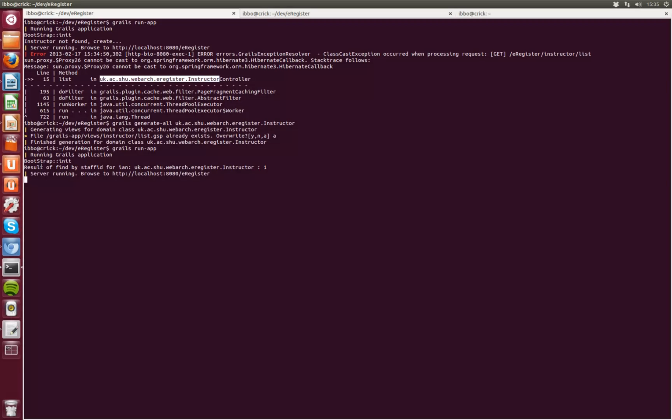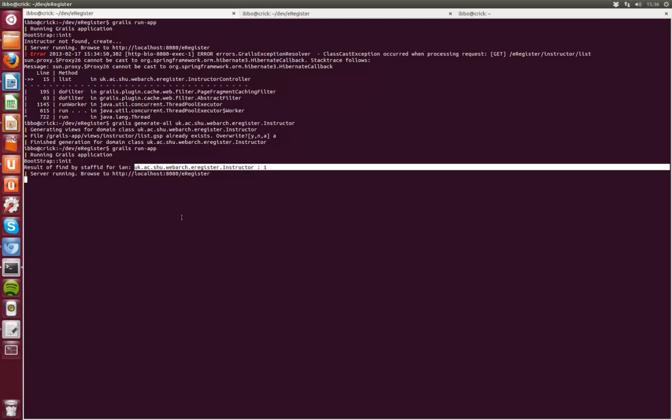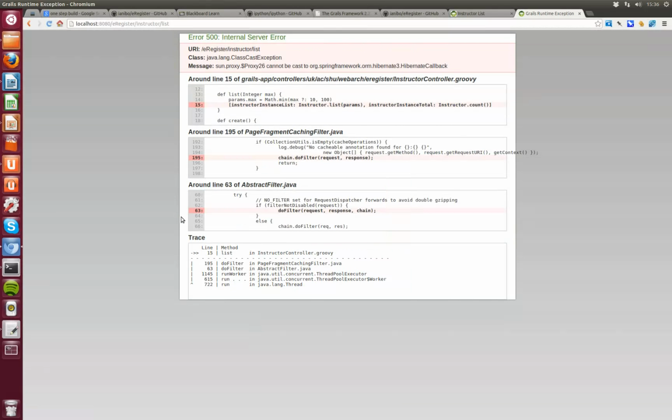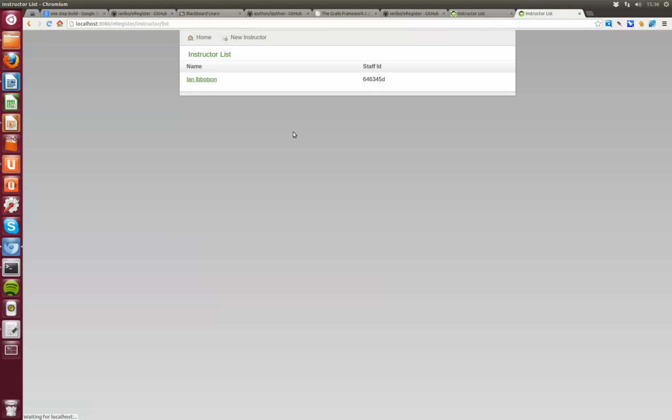Okay, so now that I've run it a second time, of course the first time it went through, it created the instructor. The second time I've got result of find by staff ID for Ian, and it's reported this object it's found. So this is the second time running, but this time instead of creating it, it's just reported back the ID that it found. And the reason that I was just rerunning it was, hopefully, to show you this is the scaffold we generated, and here's the record that I've auto created.